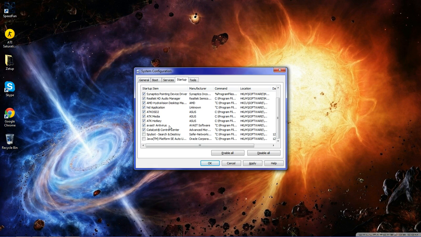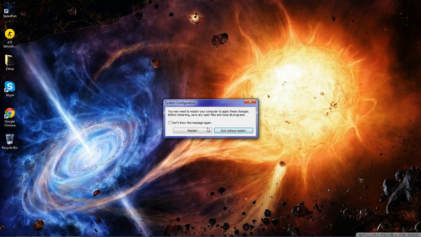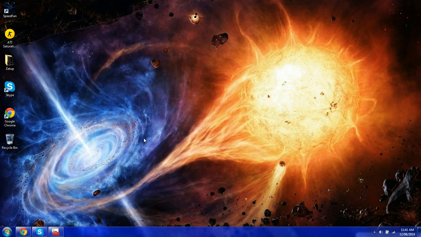And for the sake of this video, I'm just going to unselect Avast, Catalyst Control Center, and HID Application. So you click what you think you're not going to need, and then you hit Apply and OK. That'll come up with a prompt saying you may need to restart your computer to apply these changes. Just hit exit without restarting. For the sake of the demonstration, that's what I'm going to do. That's step one. That'll make your PC or laptop boot faster.